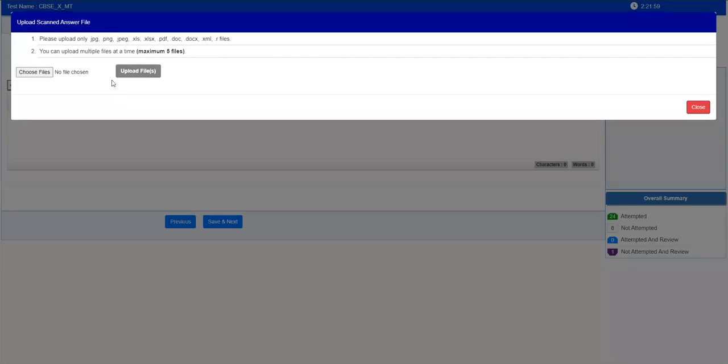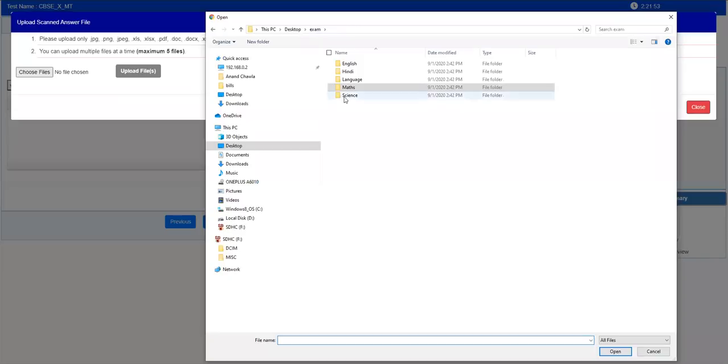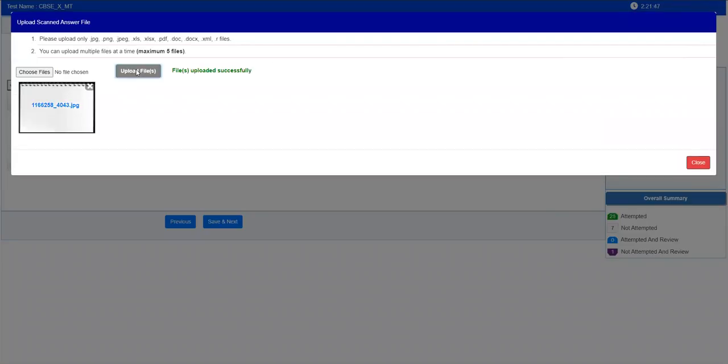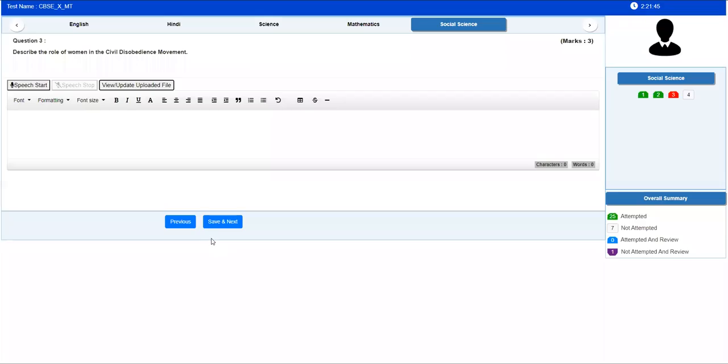If I click on upload scan answer file, I'll select choose file, and this time let me select it. Okay, I don't have a social science folder, so I'll just upload one image. And once I finish, I click on save and next.